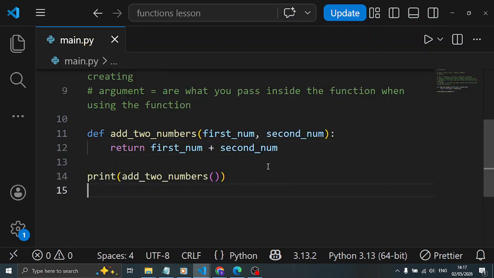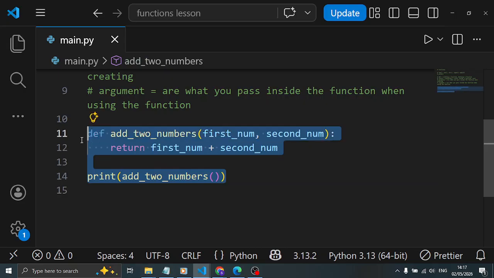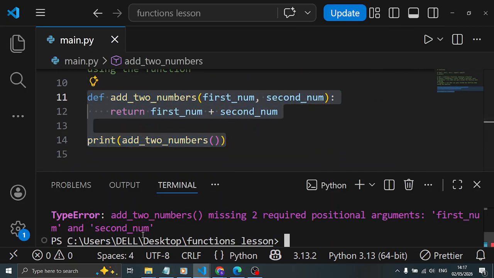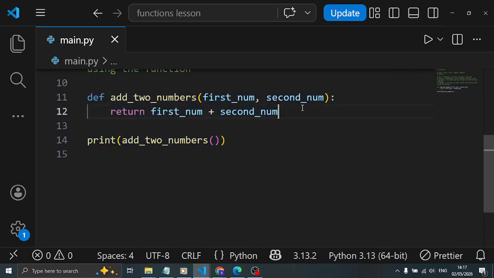But now here's the thing, if I run this code as it is, we are going to get an error. So let me run it and see. You can see it says type error, add two numbers missing two required positional arguments, first num and second num. What it means is the number of parameters you have when you are creating the function has to equate the number of parameters you're passing inside of it.